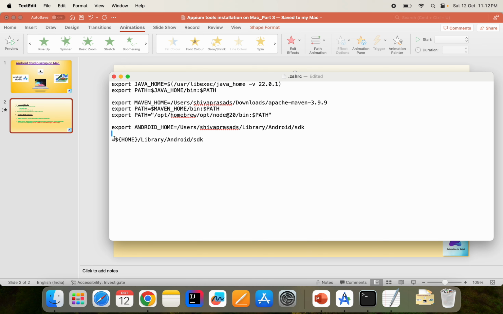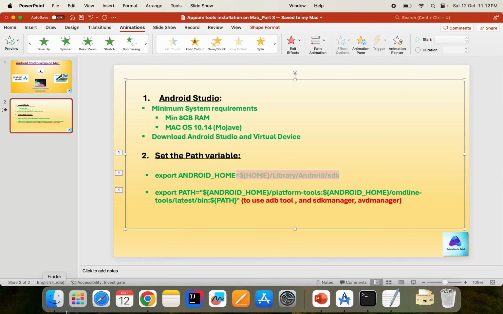Let me do one thing. Let me do it like this, and cancel this and save it. So the next thing we need to do is set the path till the platform tools and the command line tools as well.